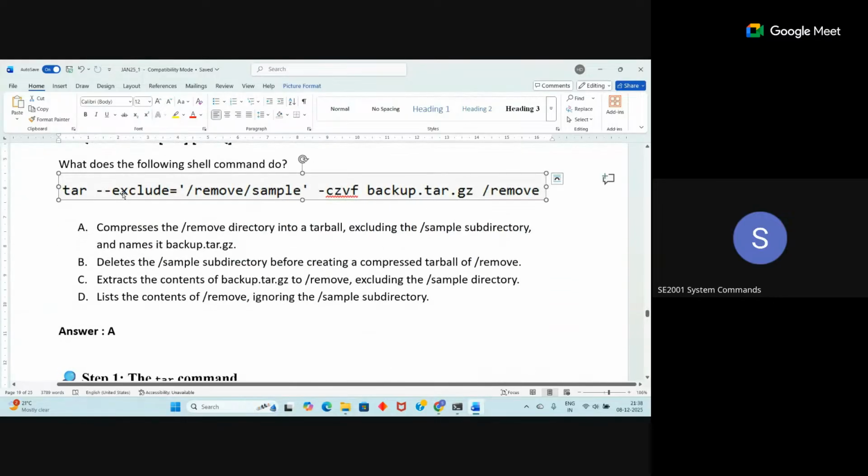Next. What does the following shell command do? tar --exclude=/remove/sample -czvf backup.tar.gz /remove. Okay, so what will the tar command do? It will compress the files of the current folder, and it will create a tar file, a zip file, and store it like a backup.